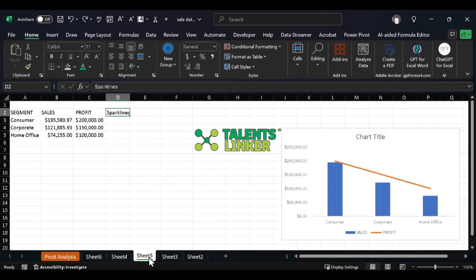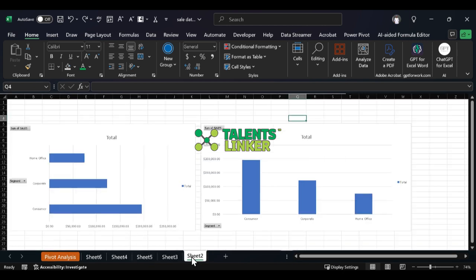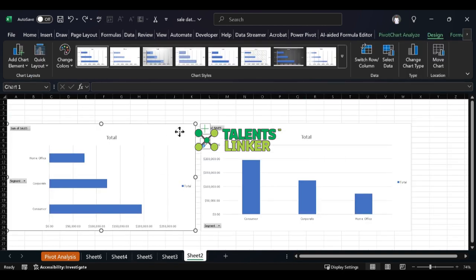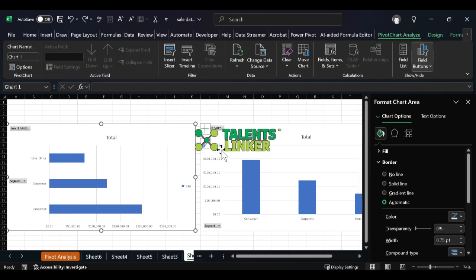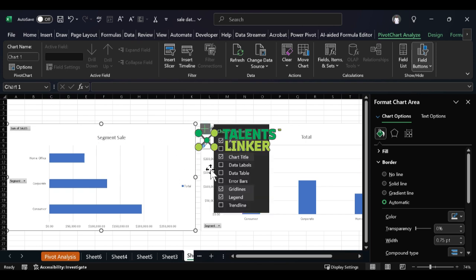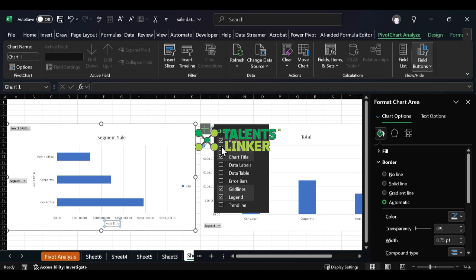So let's do it for the others too. Let's make sure we do it for the others. Here, just the same way we have our stuff, then you can customize this. You can just say segment sales. Then you can add the title axis. If you want to add title axis, you can add title axis.